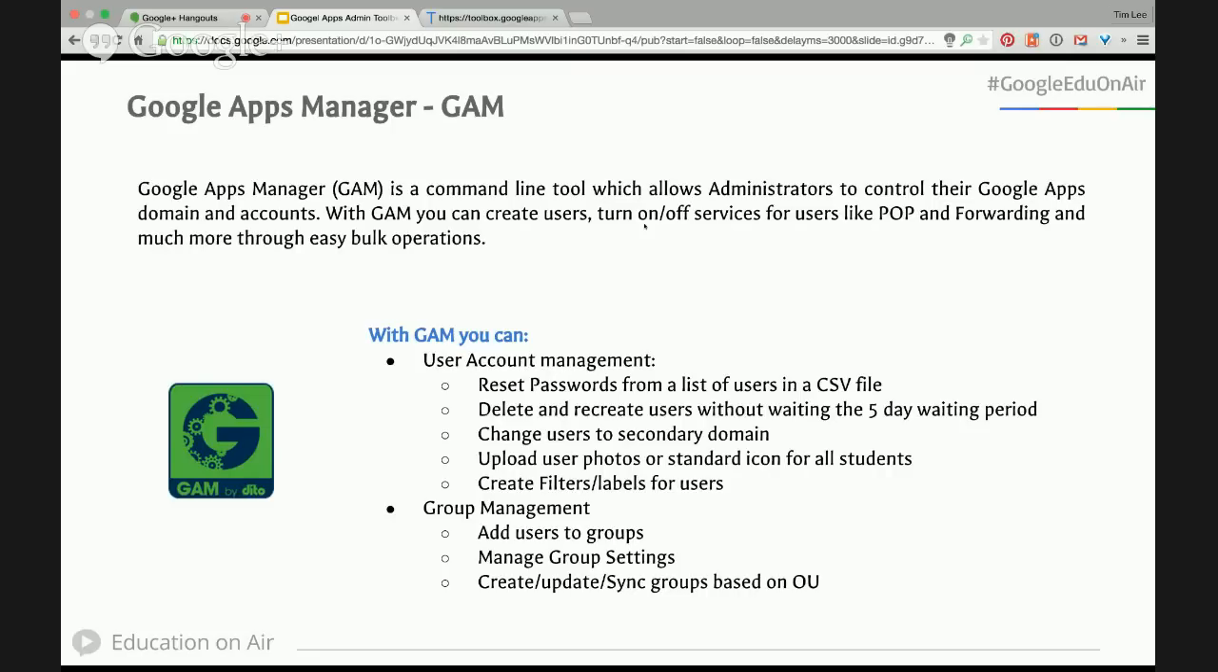But what we can do is upload a standard icon for all students. Now, there's no way to lock this down and not allow a student to change it. But what we can do is run this GAM on a daily basis. So then it's always changing back to that S icon or the student's icon. So another thing, whether that's creating filters, labels for users, we can also do group management.